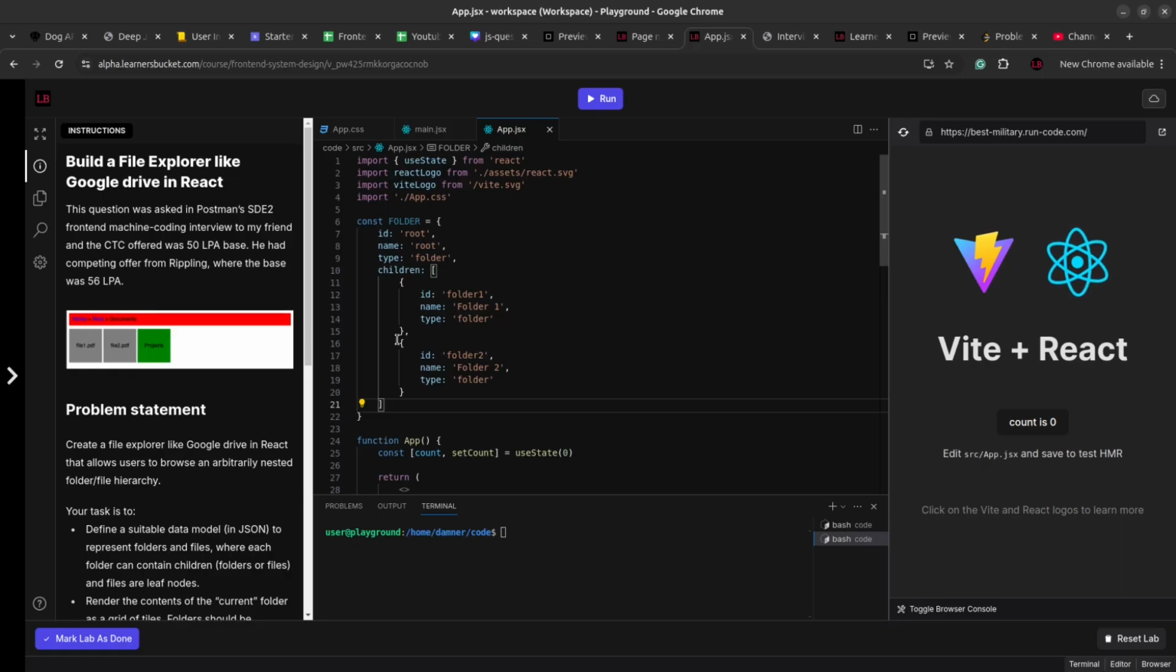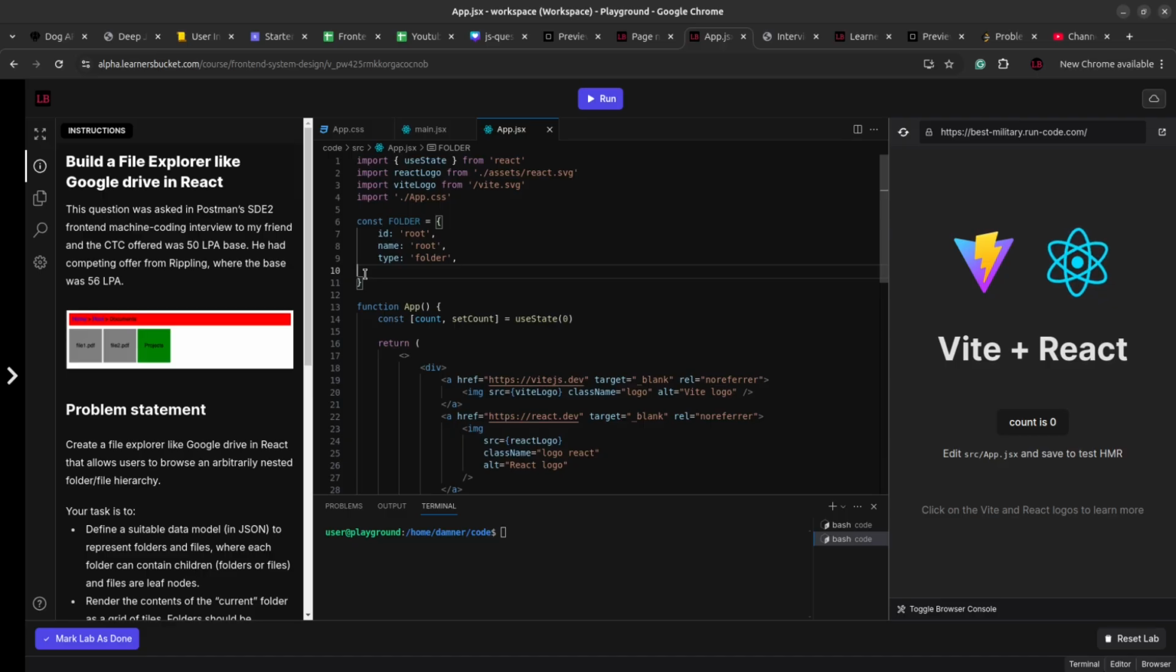Another thing we can do over here is normalize this by having a flat hierarchy and link the items through a primary key. So what we'll do over here is we'll have this structure.